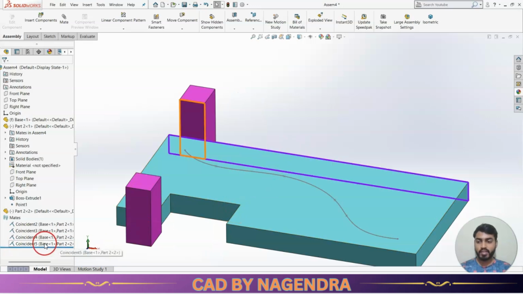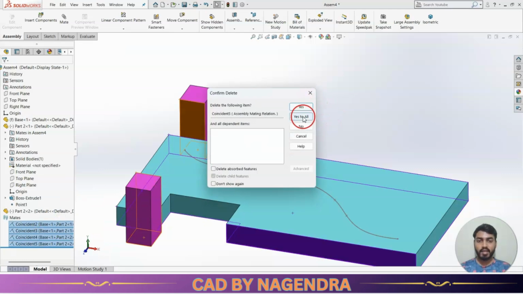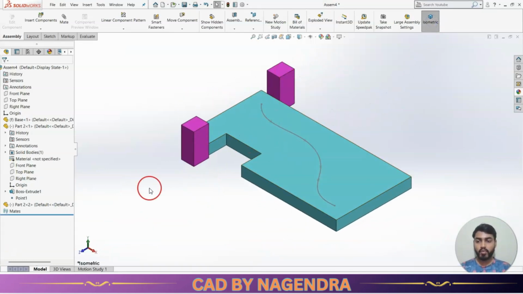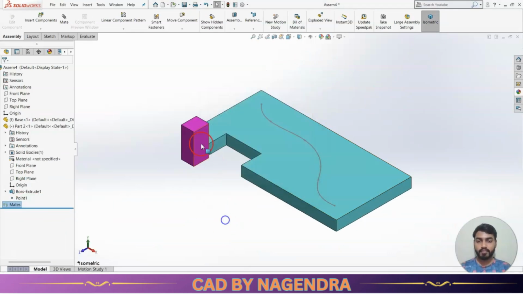Or else I will delete all these mates. We don't want any relation here. I'll select delete, yes to all, and one more block also we don't want. I will delete this block also. I'll keep it somewhere here.